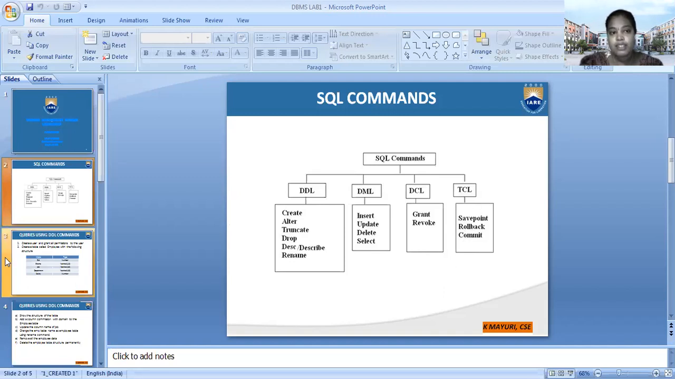Now, the first commands are DDL commands. DDL has 6 commands: create, alter, truncate, drop, describe and rename. So what is meant by create? By using the create command, we create a table. If you want to change the table name, you have to use the rename command. If you want to rename or increase or decrease the size of a column, you have to perform those queries by using alter.